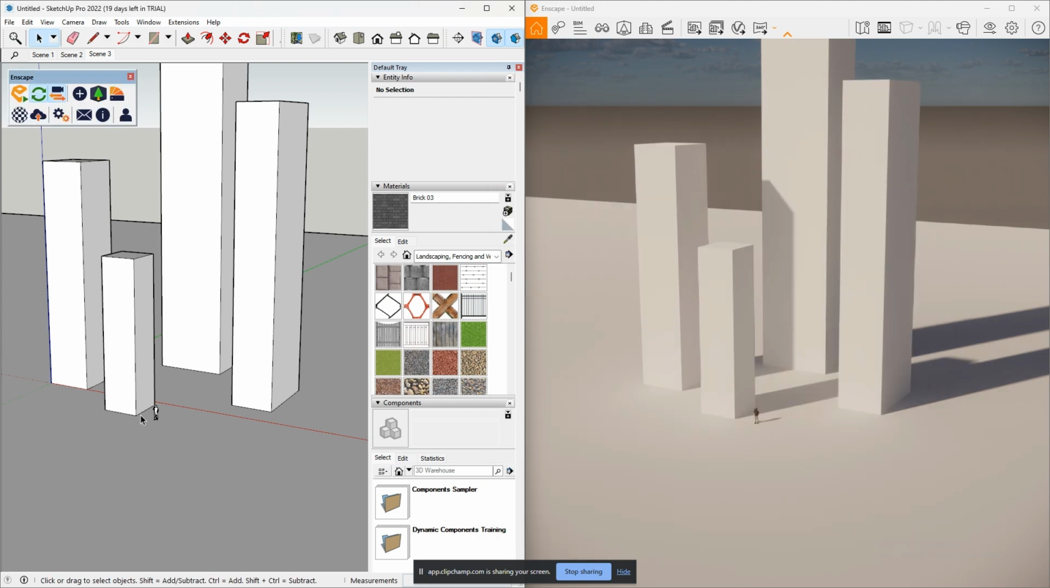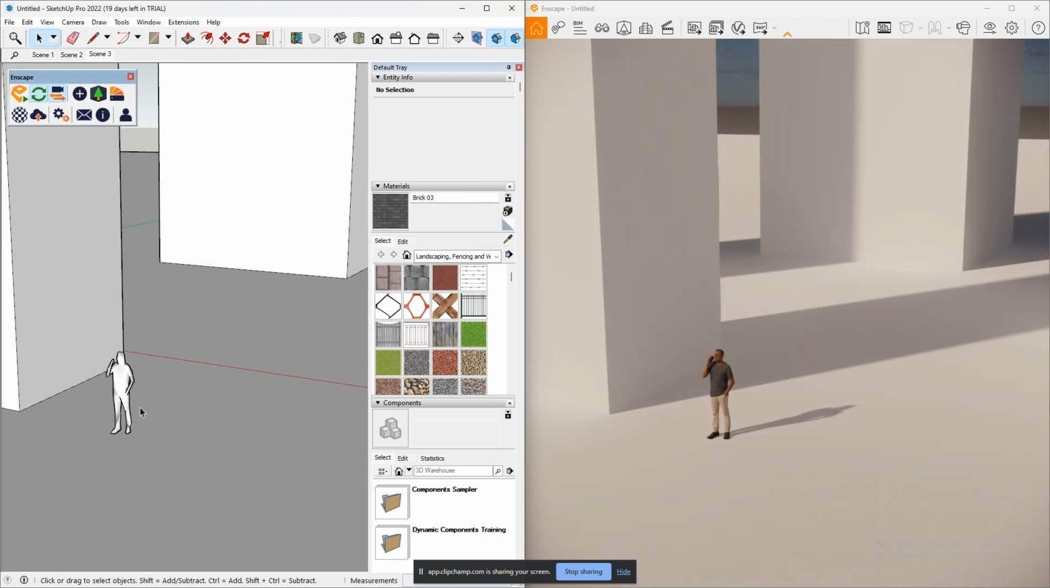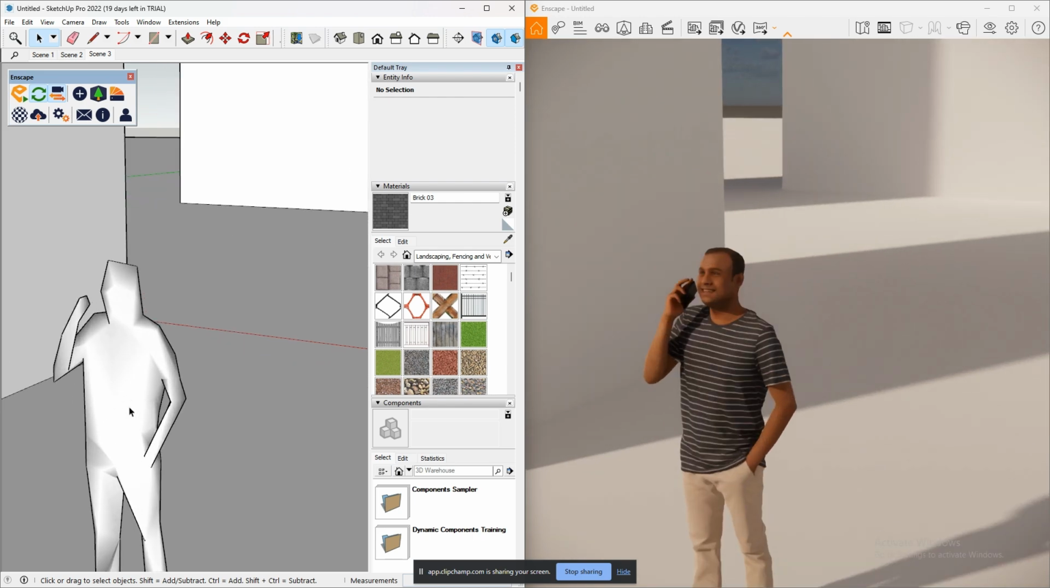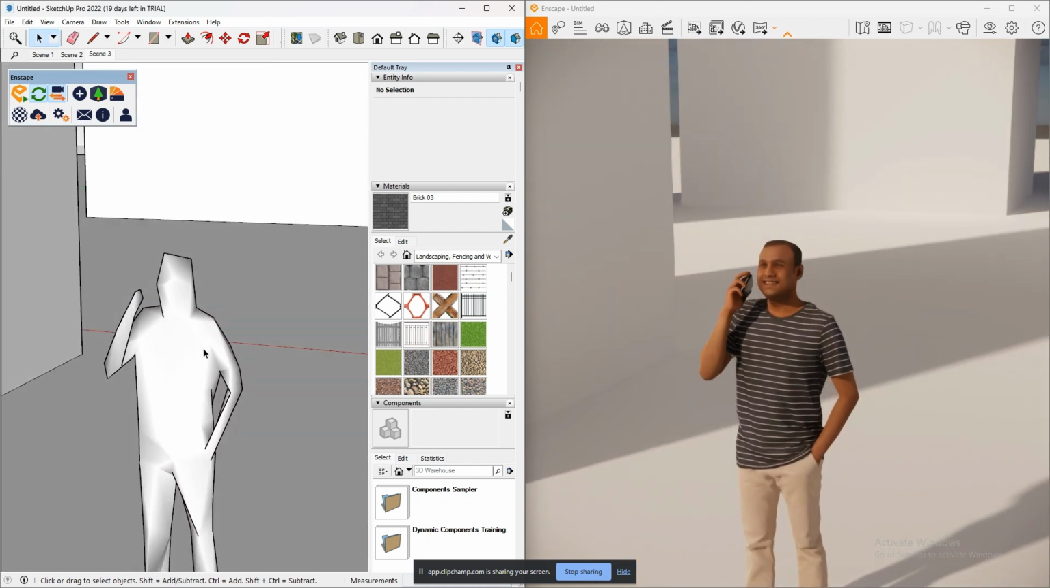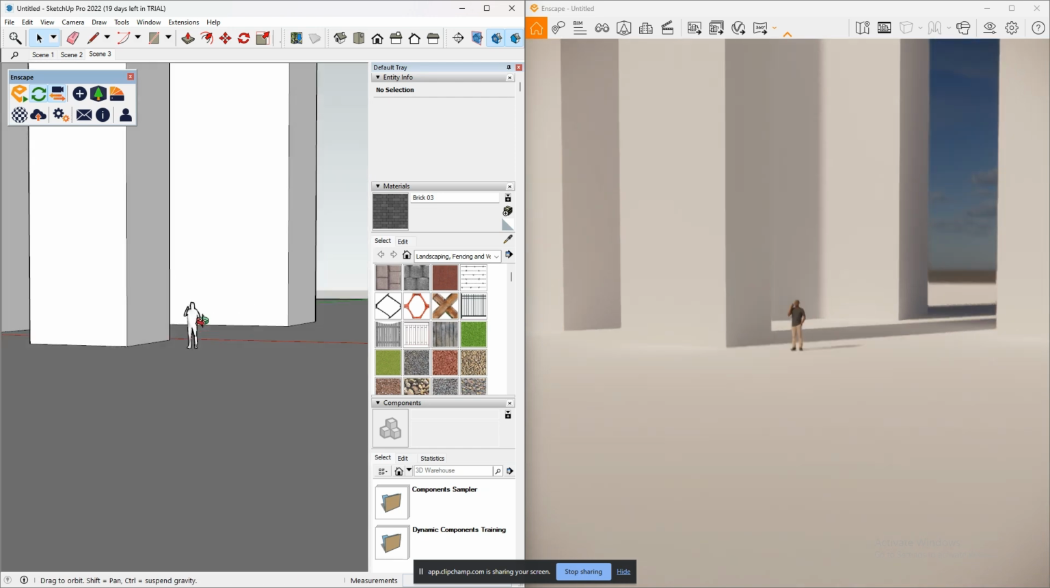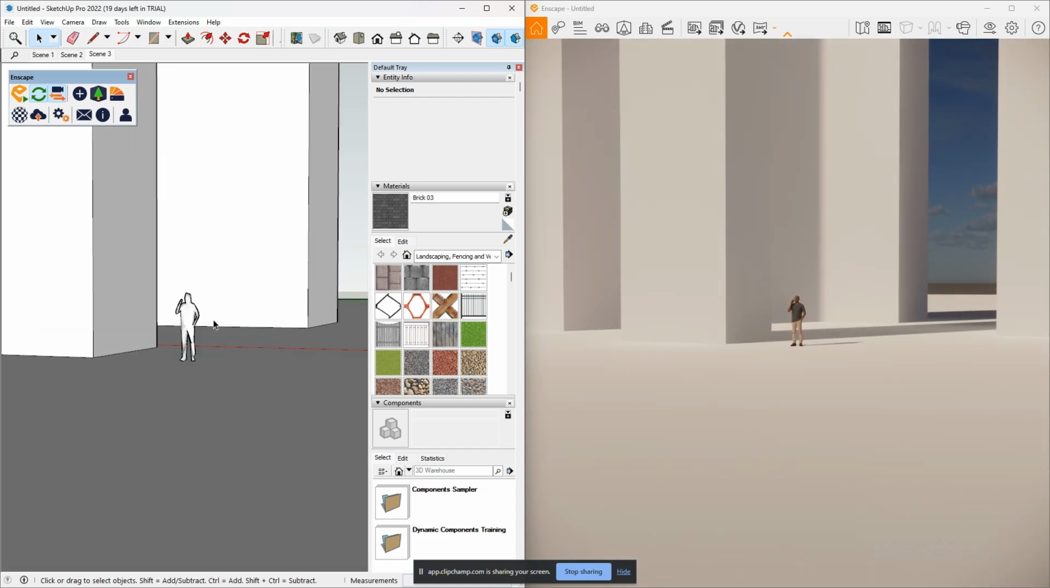And if I minimize this, you can see that I now have my model in. If you zoom in quite closely, the model is not amazing. I think it's quite good for what it is. It's mainly best used for, as you can see, looking far away.